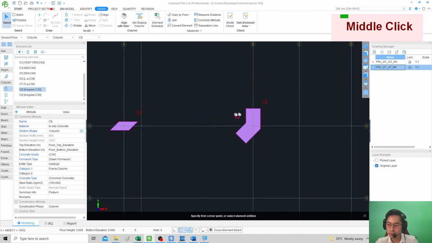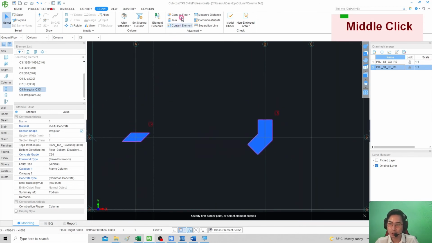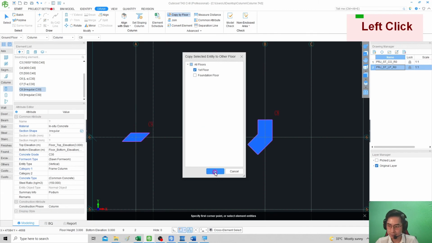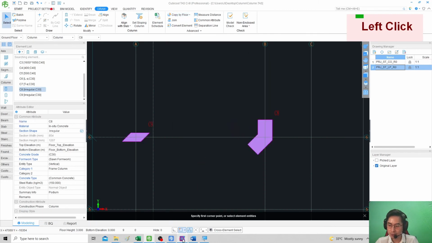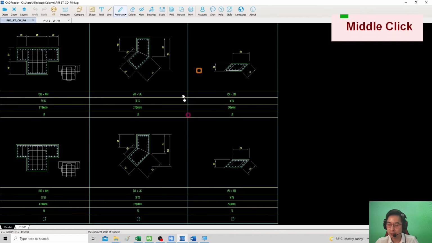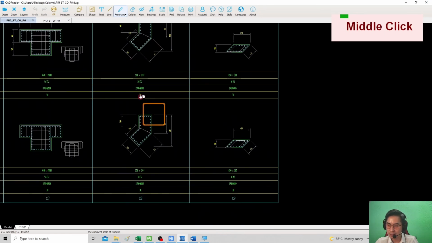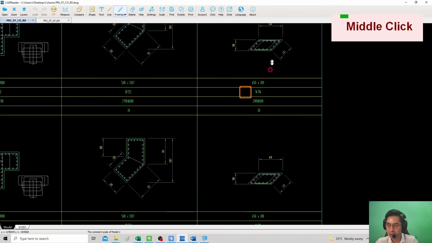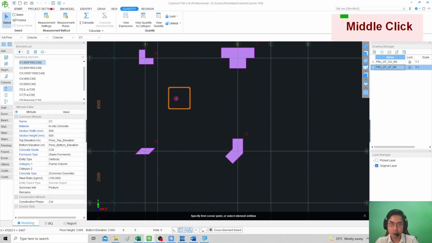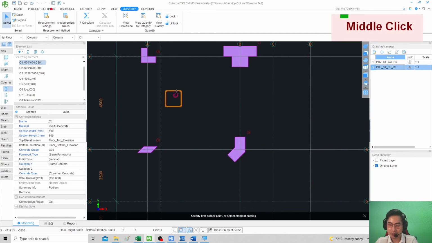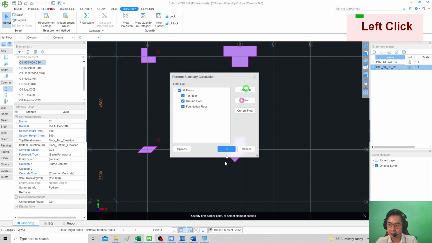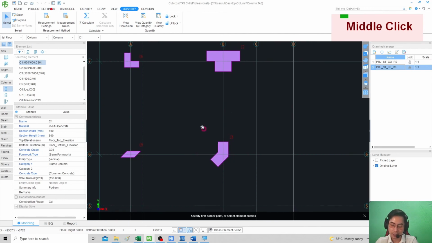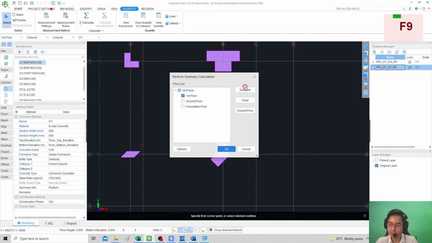So after you've done your column, make sure you copy to other floor using this feature, draw, copy to other floor, select the column and copy to other floor, such as level 1. So make sure you tally with the construction drawing schedule over here, just like this, grade 30, grade 30, and then the size, make sure it's the same. After you've done your column, make sure you click on the calculation over here in the quantity, in the calculation, select all and click OK, or you can use the shortcut key F9 for calculation.